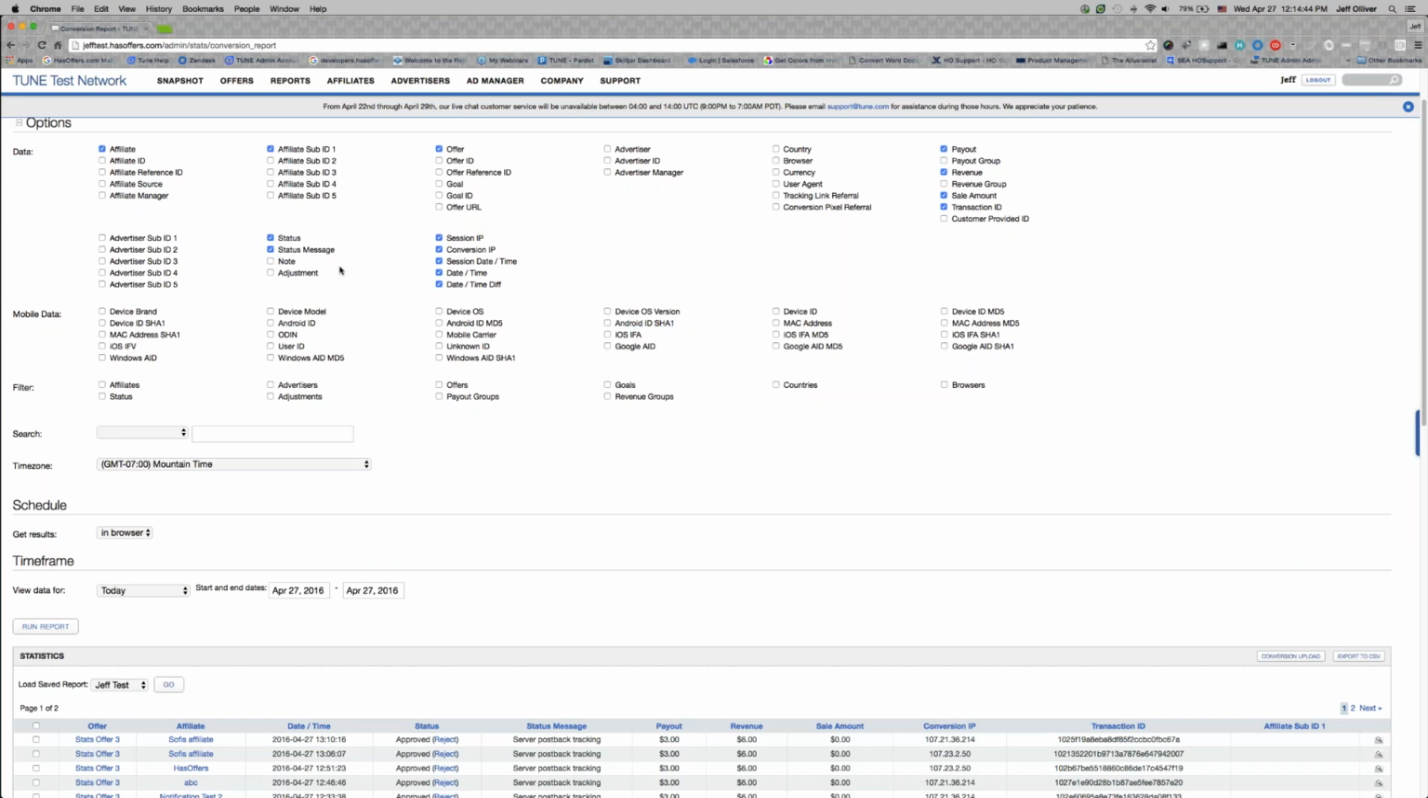If you don't know, a session IP is the IP from click, whereas the conversion IP is the IP of the entity that fired the conversion. So the session IP will usually be that of the user, whereas the conversion IP could be that of the user if you're using pixel tracking, or it could be the server IP if the advertiser is using server postback tracking.